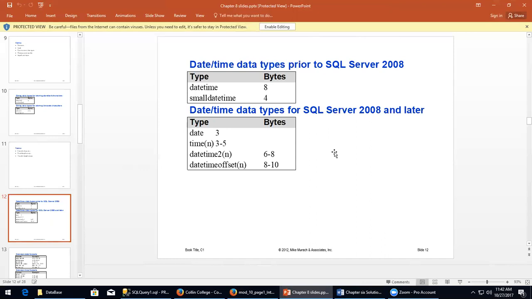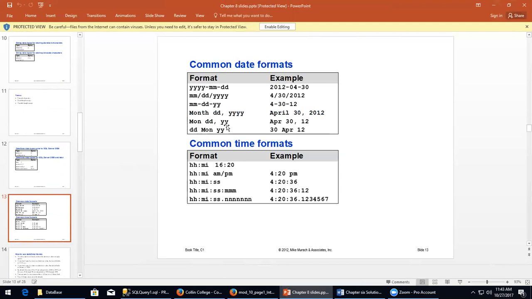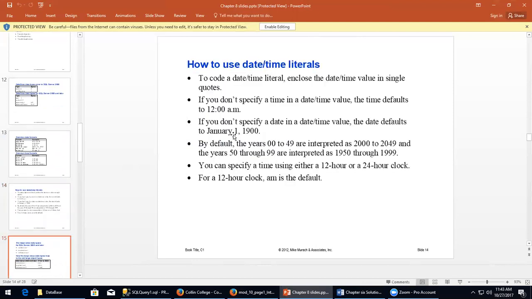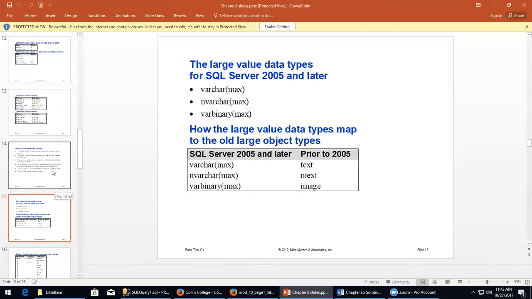So the clock clearly that's ticking the fastest is going to have the biggest number. And that's what that N gives us, is a precision. If you just say datetime, I believe you get 1 tick every 3 milliseconds. I'm not sure on that. You may just say datetime. I'm going to talk more about date formats later. There's something else I wanted to get to.